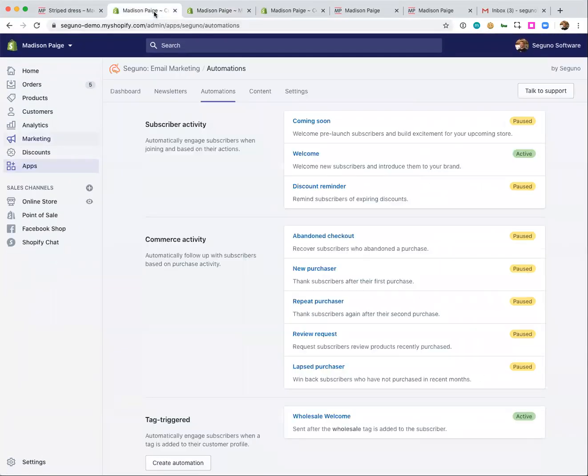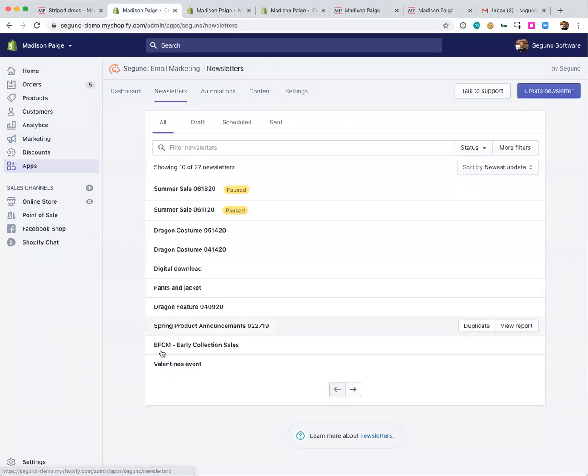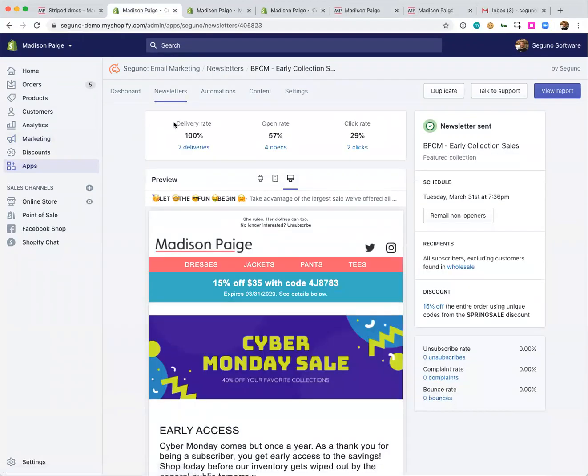Of course, it's very easy to also stay in Seguno, find the newsletter that you're interested in, and then just select that from the list. So I'm gonna go back and look at my Black Friday, Cyber Monday message, just because I have a little bit more data in that one. And then right here across the top, the first thing I'm gonna see is, instead of just the revenue, I'm actually gonna see the engagement. How effective am I with actually getting to my subscribers and catching their interest? Do they wanna receive the messages?